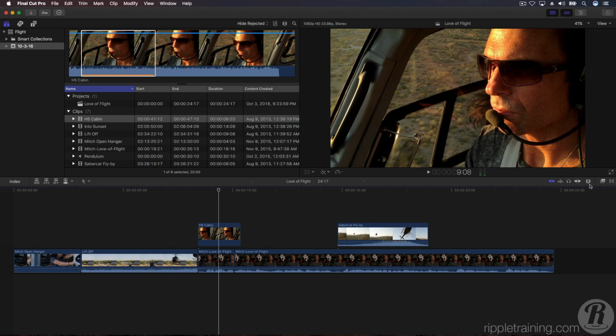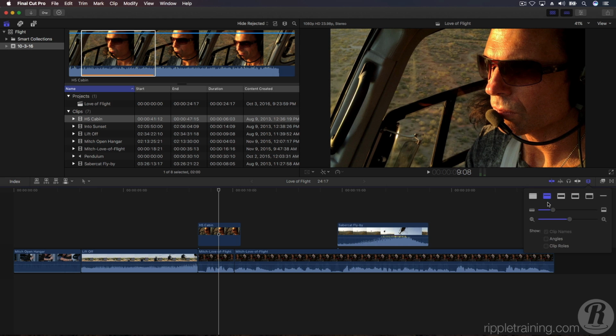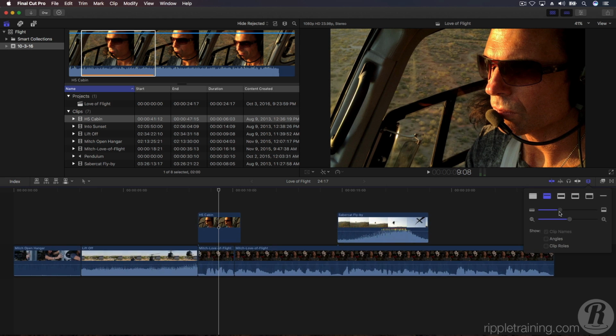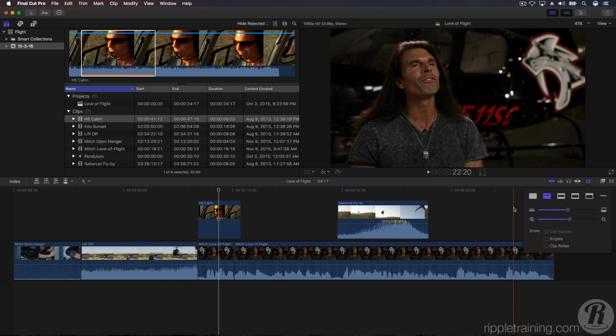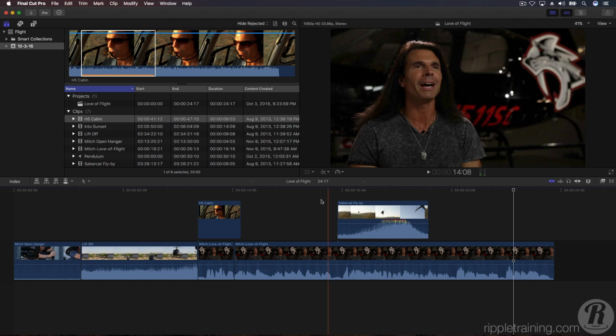Click the Appearance button on the toolbar, then choose a Clip Display option in the upper left that favors a large audio waveform. Increase the size of the clip by dragging on the slider. Let's begin by playing back the portion of the interview where we cut to the shot of the Sabercat flyby.